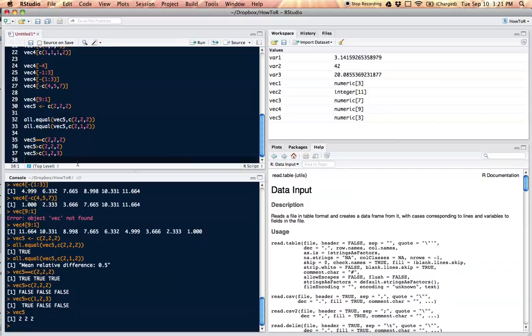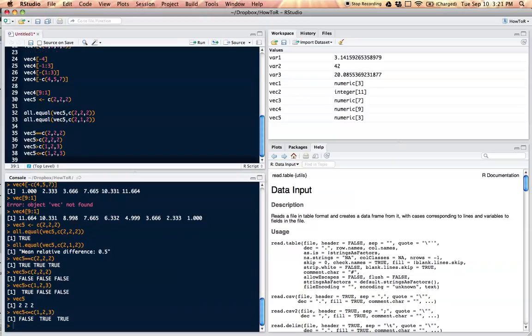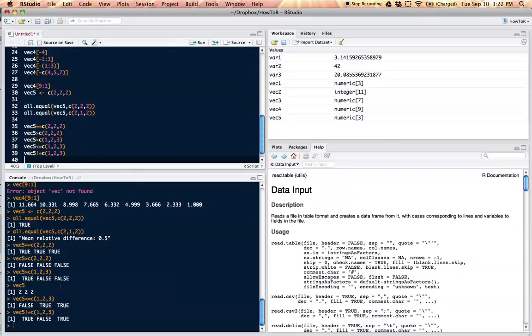True, false, false. And you can do other things like less than or equal to, okay, false, true, true, and so on. You know, greater than, equal to, less than, equal to, all that kind of thing. And there's also a not equal. So vec5, and the not equal is exclamation mark equal. And there we go. So we know that the only ones that are equal are the second one.